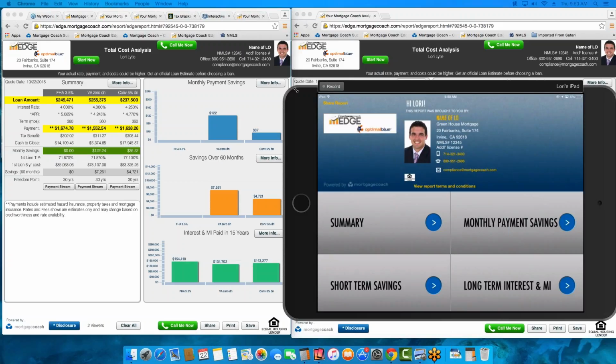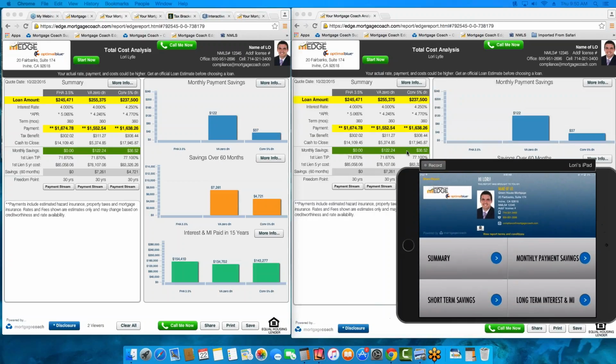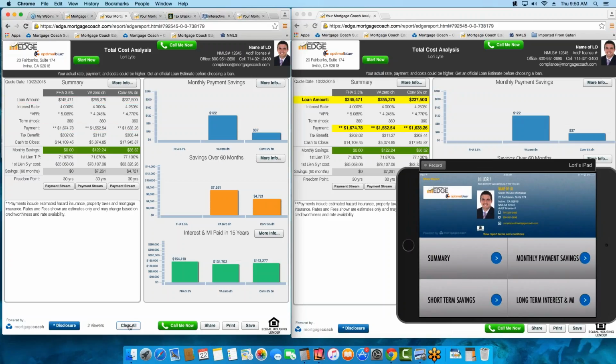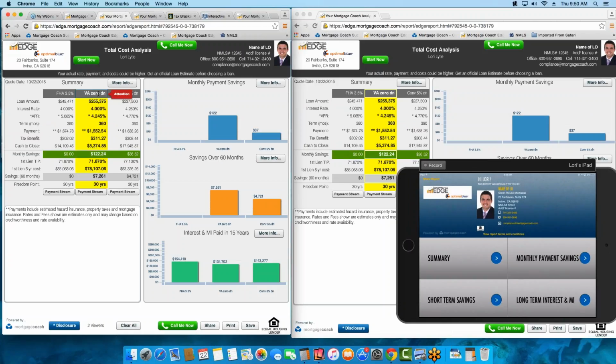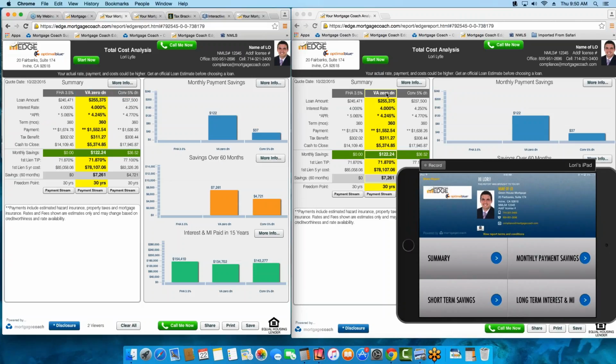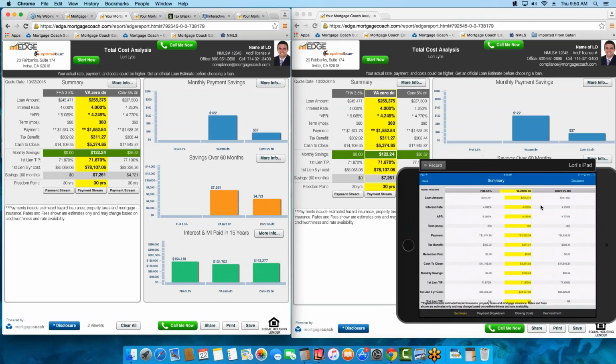So with that, let me go ahead and bring this down a little bit. I'm going to clear out all my highlights, and you can see how it went ahead and cleared it out on the screen. So now let's talk about the VA product. With that VA product, I went ahead and highlighted, and you can see how it highlighted for this product as well, and it also highlighted and drove the iPad.